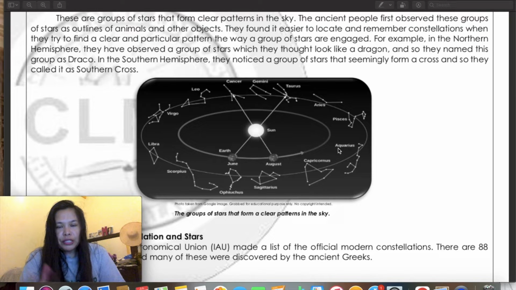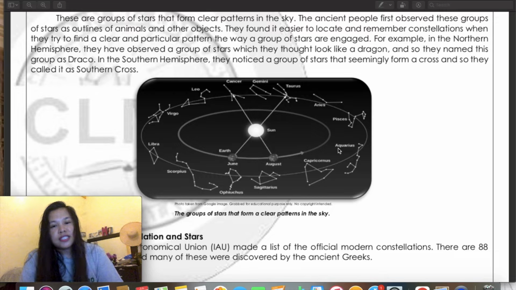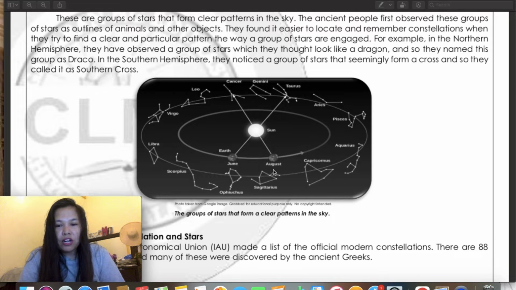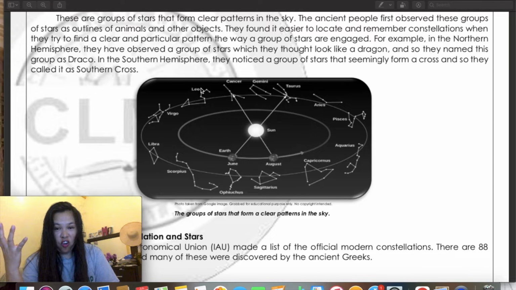So, yan po, there's a lot of constellations. Merong Cancer, Gemini, Taurus, Aries, Pisces, Aquarius, Capricorn, Sagittarius, Scorpius, Libra, Virgo, Leo. So, every month, meron yan. For example, ako, July. July, ako ay Leo. Leo girl ako. So, there's a particular constellation within your birth month.